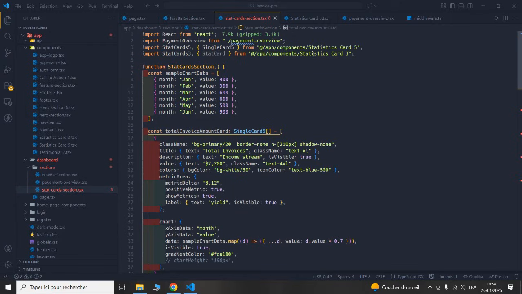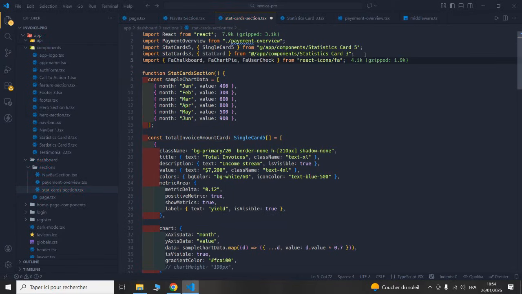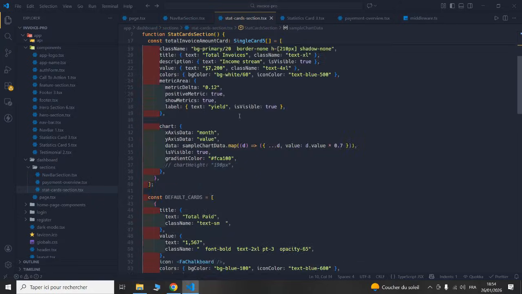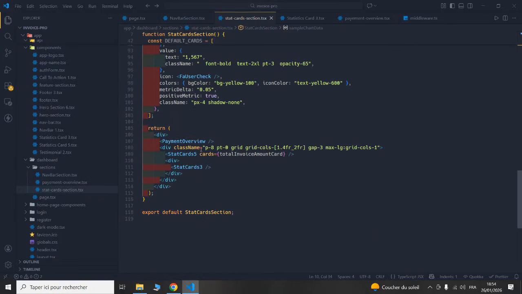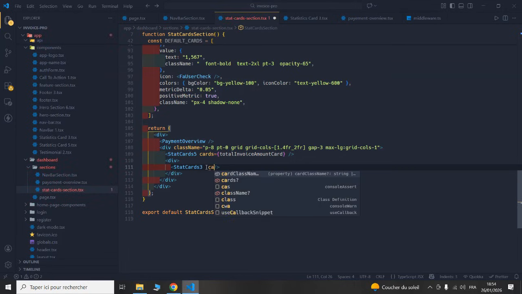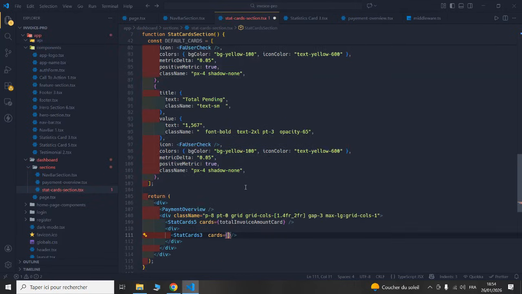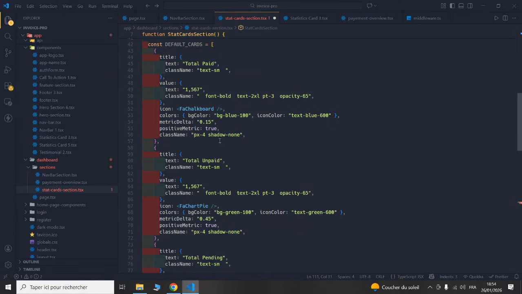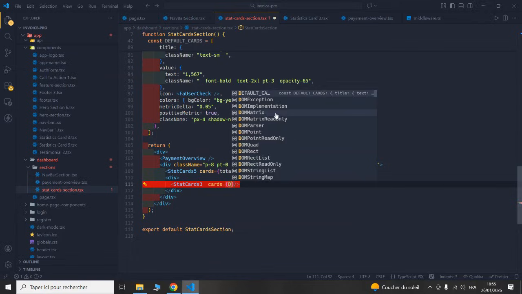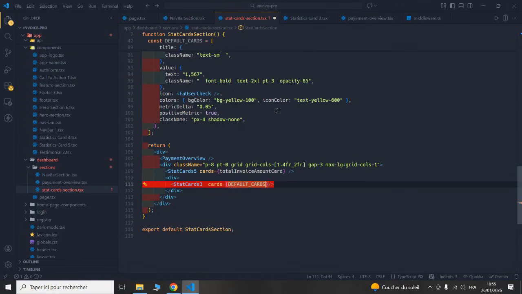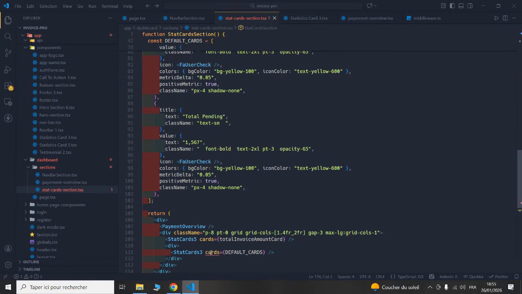And then I'm going to paste the icons. The next thing I'm going to do is use the cards property, and then call the default card array. We have an error, probably because of the definition of the interface.